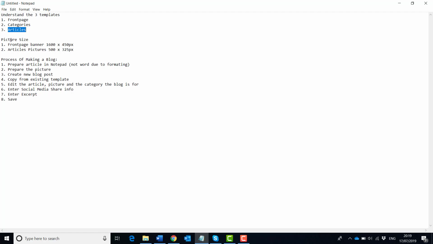itself. Then about the picture sizes, you have the front page banner, which has 1600 times 450 pixel, and all the articles are using pictures with 500 times 325 pixels.